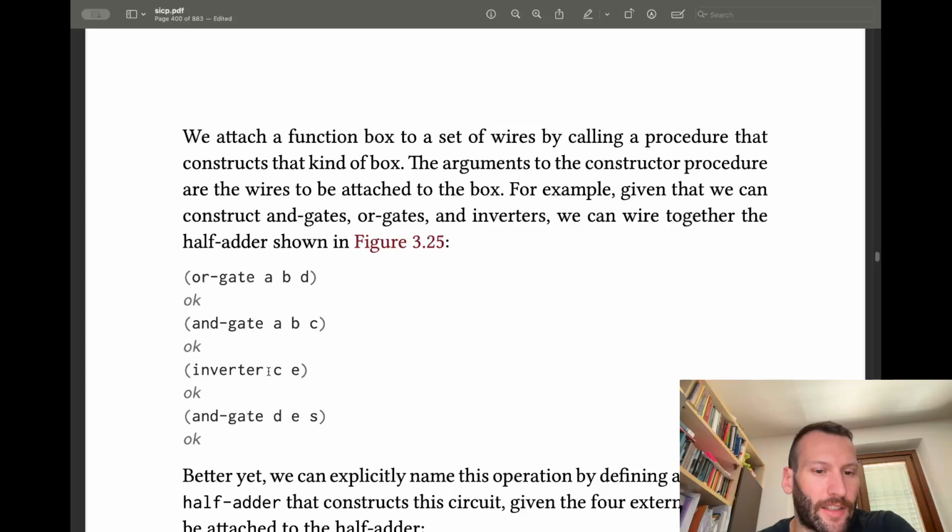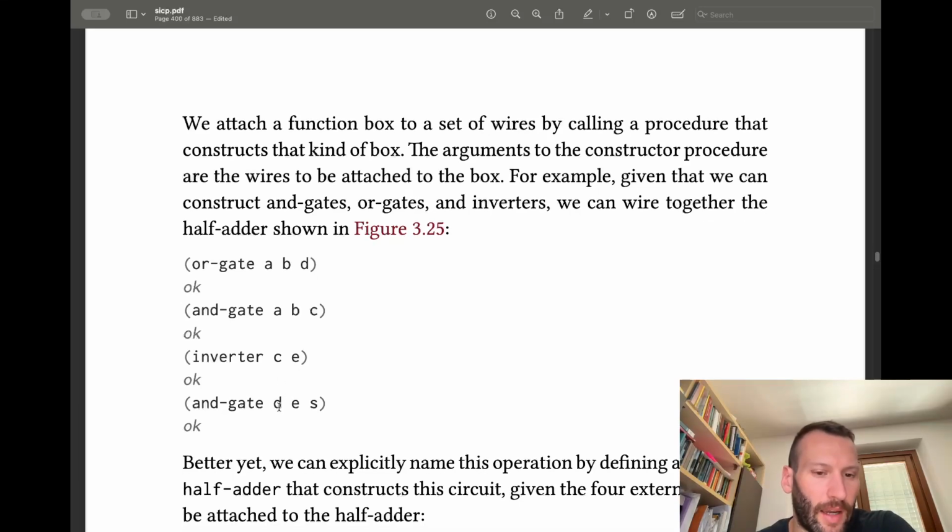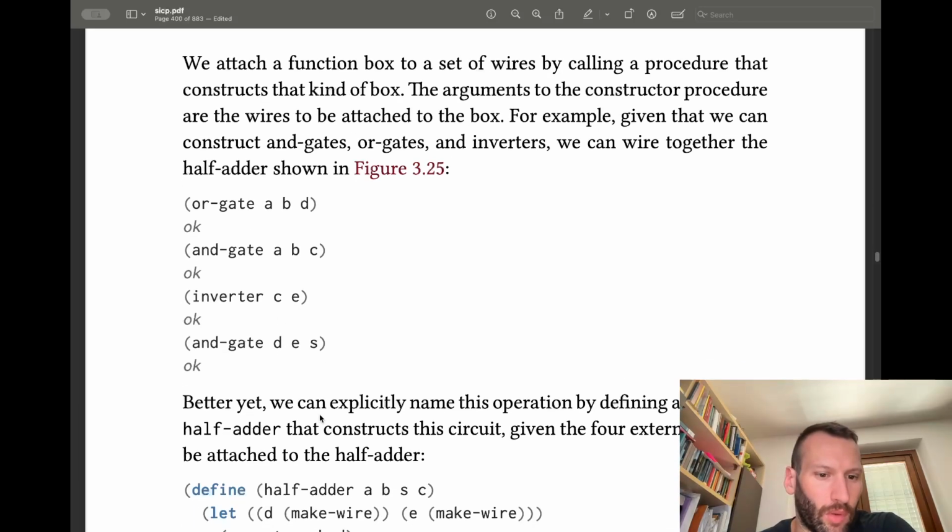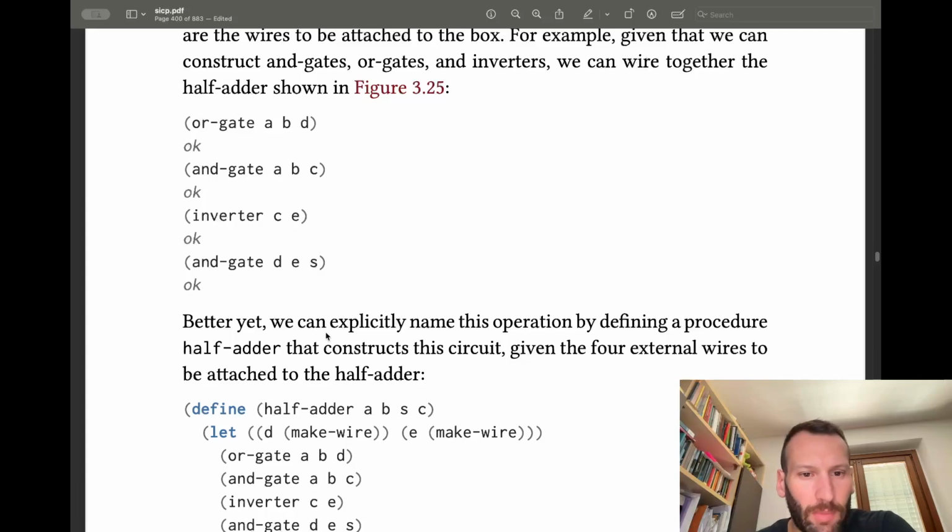The inverter takes only one input and one output, and the AND gate instead takes 2 inputs and 1 output. Okay. Better yet, we can explicitly name this operation by defining a procedure half adder that constructs this circuit, given the 4 external wires to be attached to the half adder.